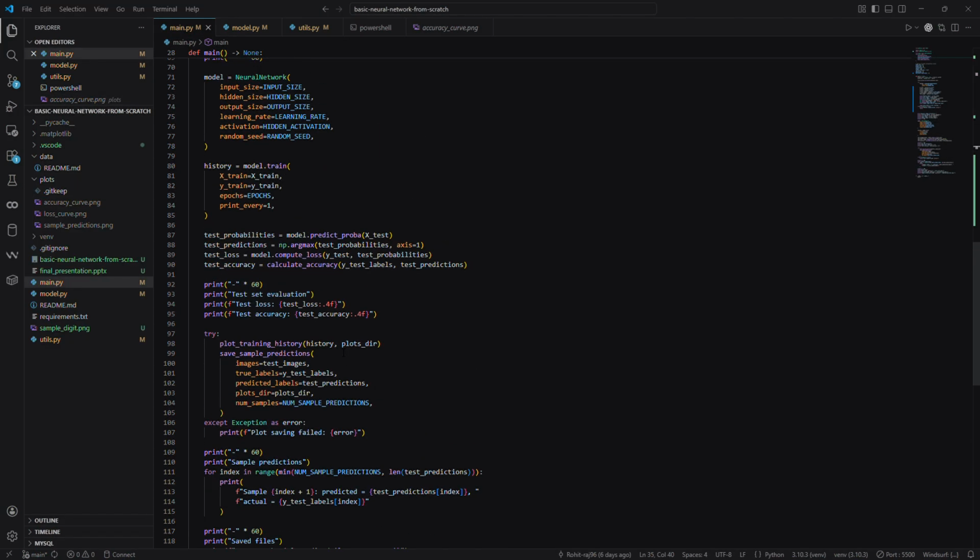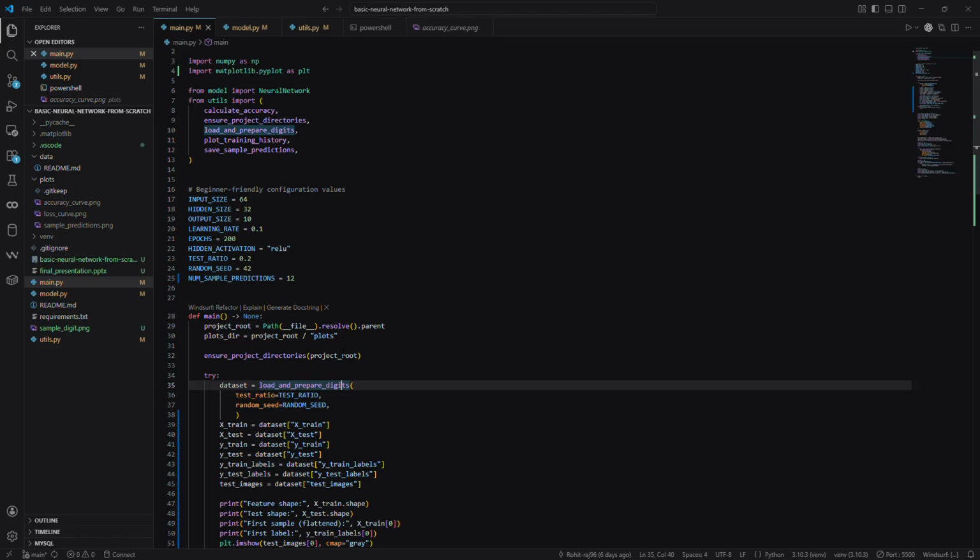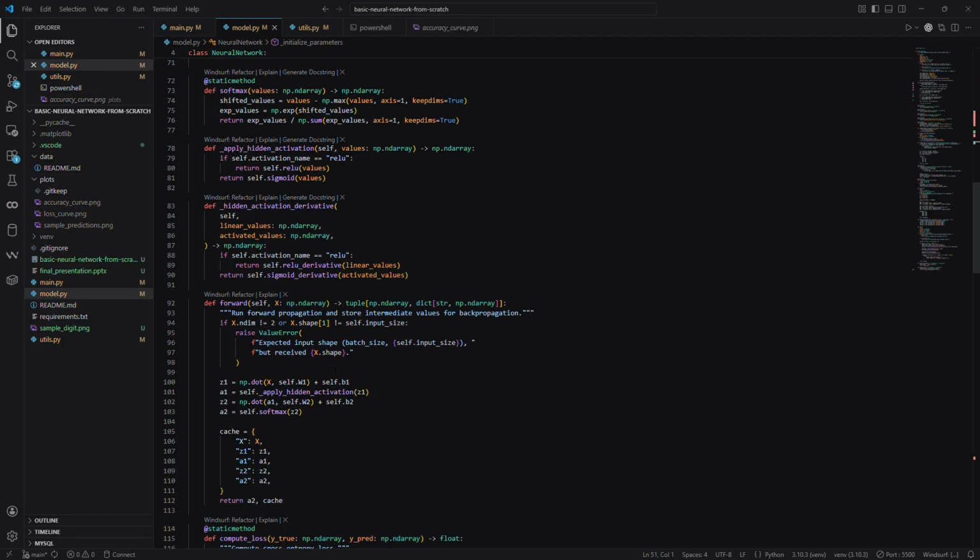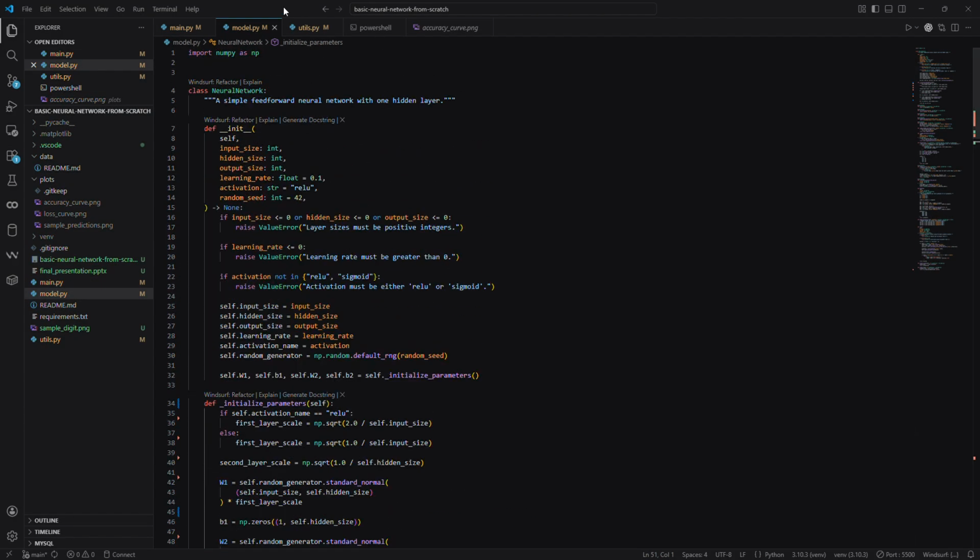For understanding the files, we can come to this one. In the utilities file, we imported the calculate accuracy function. There is the project directories function, then load and prepare dataset, plot training history, and save predictions functions. These are all the helper functions. From the model, we have implemented the neural network. This is where the logic is built. The class is built in here.